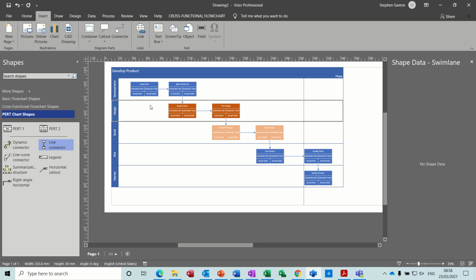In this module, I want to have a look at how you can create a PERT diagram inside a cross-functional flowchart diagram. So on the screen, you can see I've already got a completed one. I've got my swim lanes, and then I've got the PERT diagram shapes sitting inside the various swim lanes. So I want to recreate this from scratch.